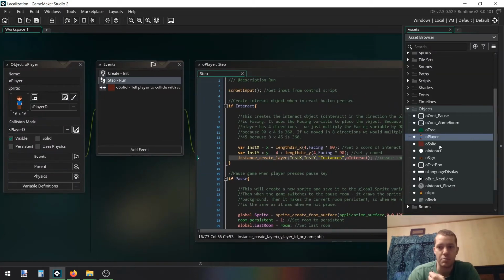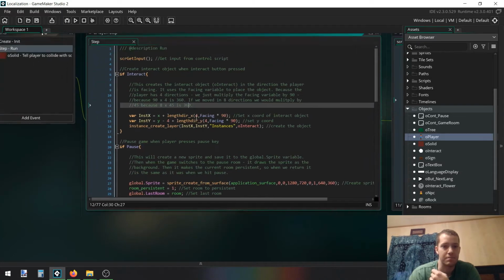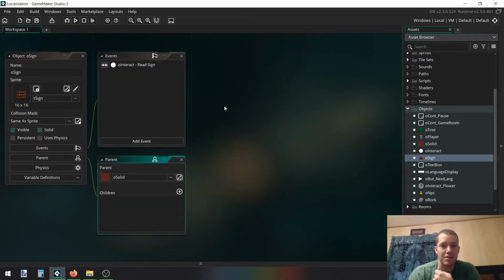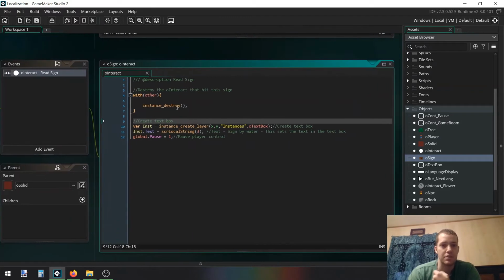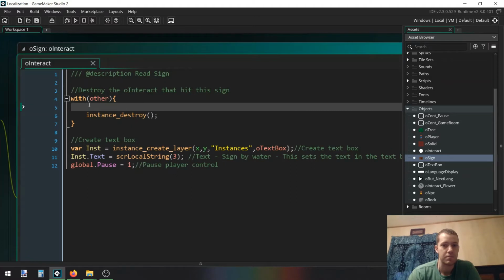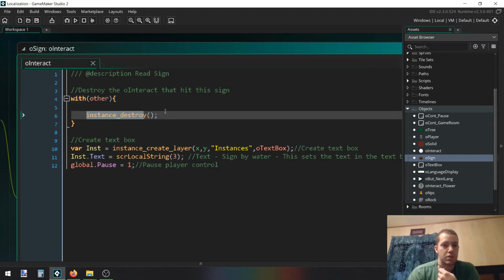Once the interact object is created, it has a little alarm and destroys itself pretty much right away. So let's go to the object and that's all I'm really going to describe to you because there's a lot going on here, but that's really the big thing to be able to get the text going. So here's the sign. All it has is one event in it, interact, the collision with that interact object which you created. Upon the collision, with other, so with that O interact, it's going to destroy it, get rid of it so it's not colliding with a bunch of different things.